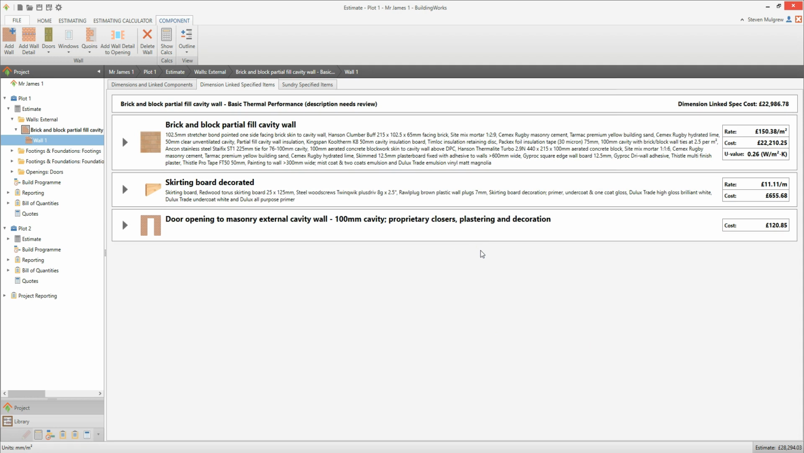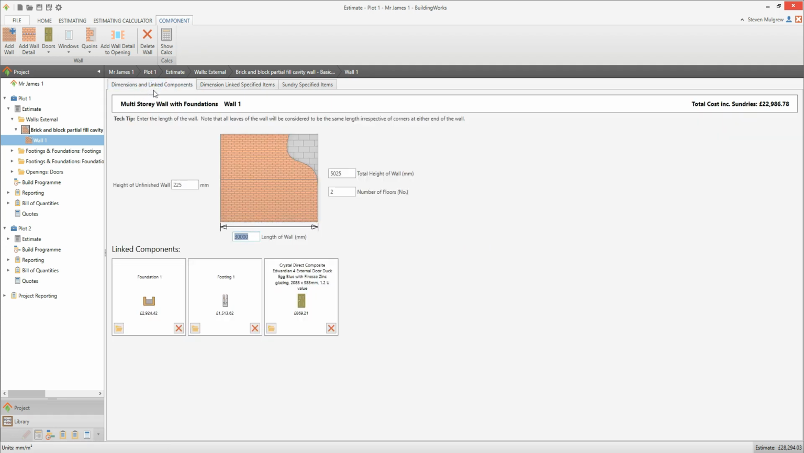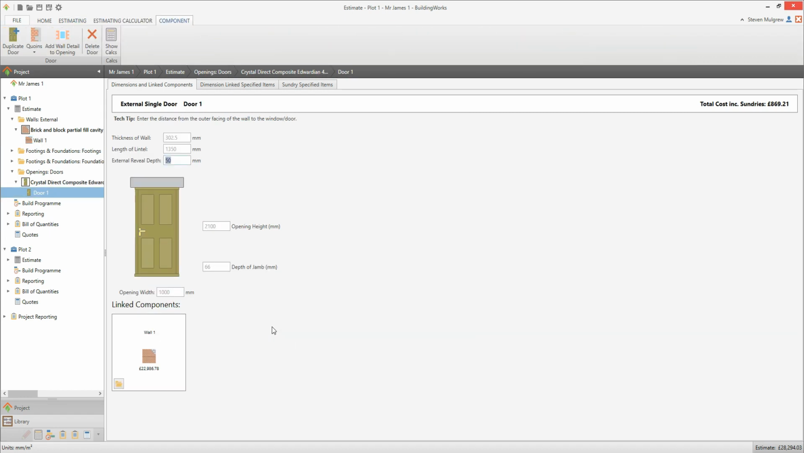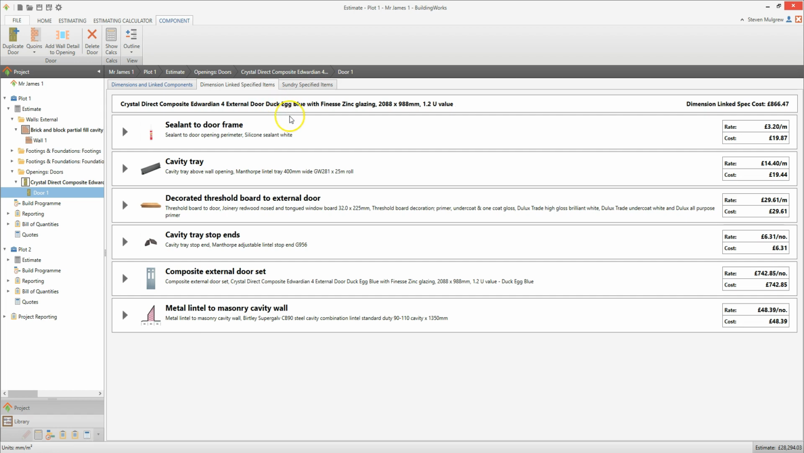You'll return to the wall you started in the Dimensions Linked Specified Items tab, where the door opening has been added to the estimate. Click on the Dimensions and Linked Components tab, and you'll see that the door has been added as a linked component. Click the Open button on the linked door to view the door. You can see from the Project Explorer that you've jumped to the door component, as the door is now highlighted in blue. Here we can review the door dimensions, and from the Dimension Linked Specified Items tab, you can check all of the estimated items which are linked to the door's dimensions.